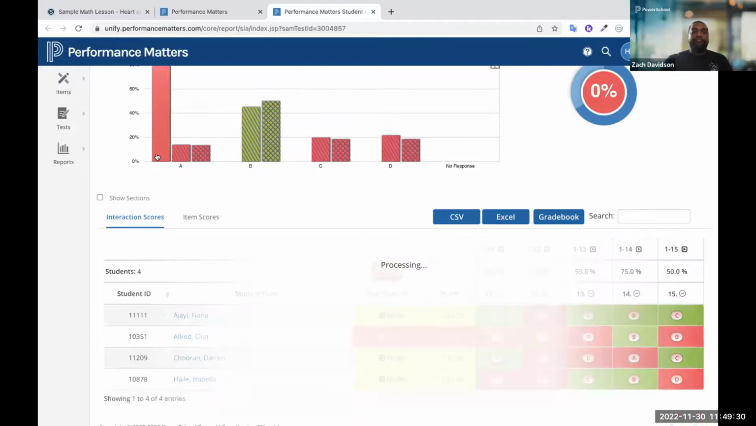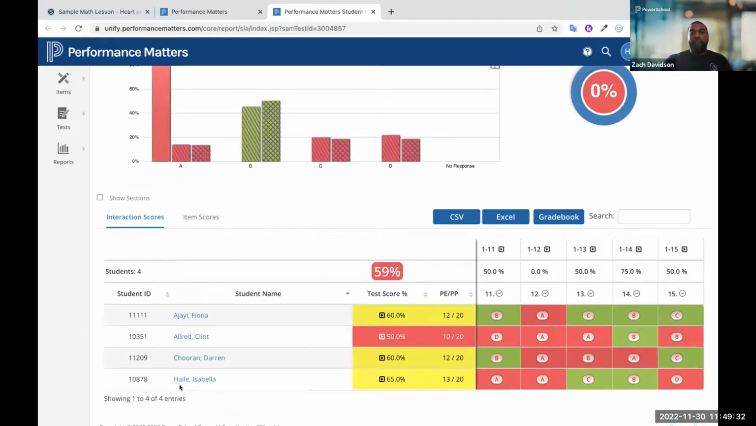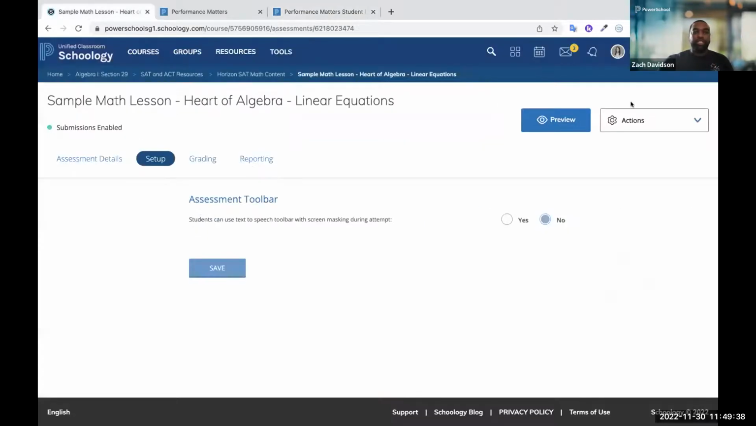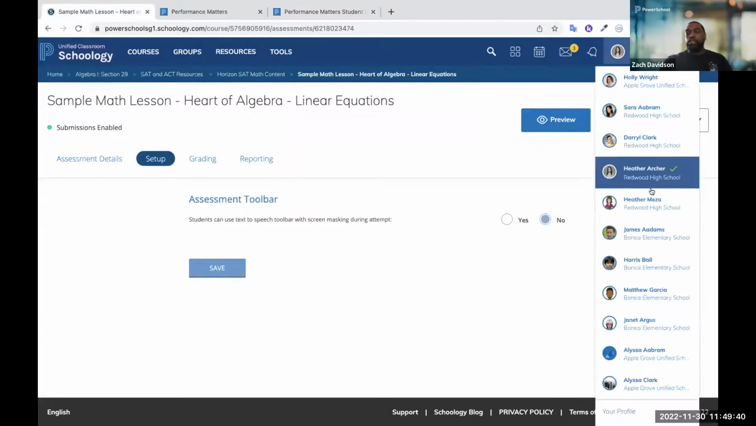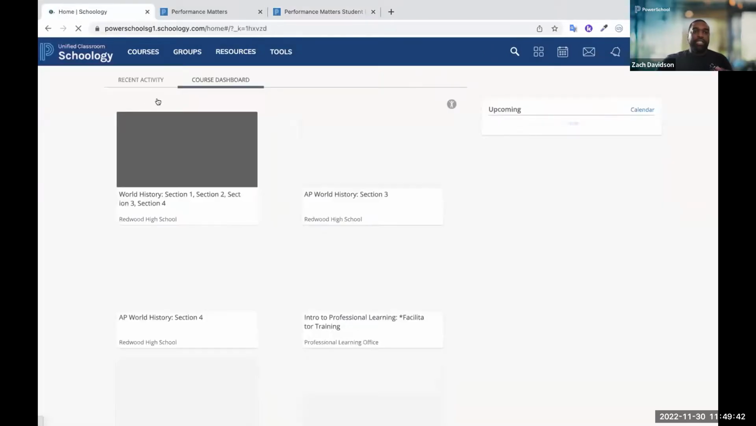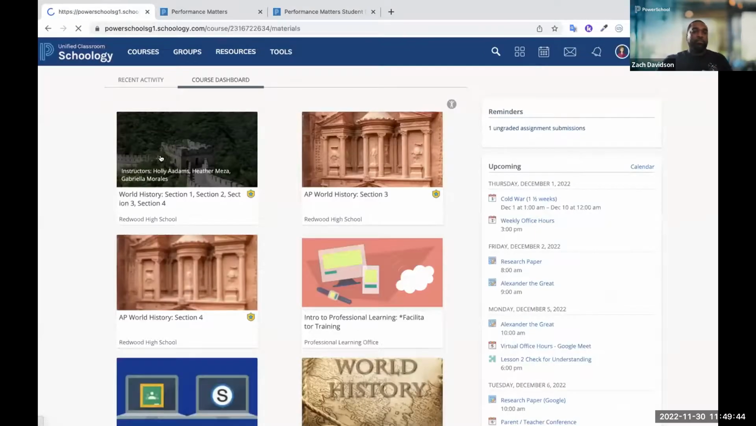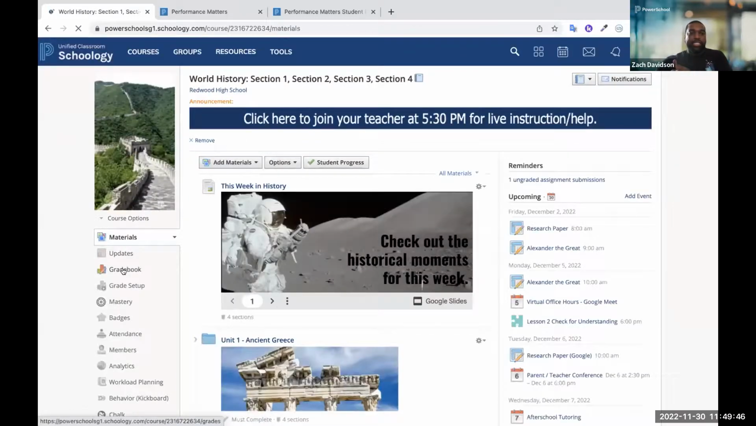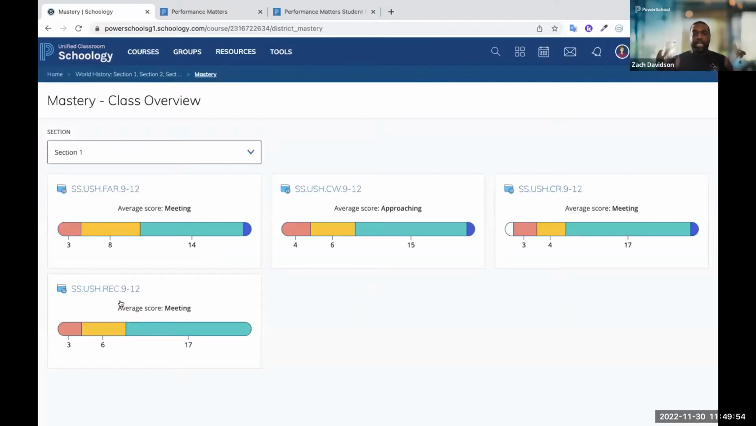When I can identify that these 4 students are not meeting expectations against that individual standard, well, now, once again, we can come back into Schoology, right? And as a teacher, I can come in here very quickly just to see and understand not only the performance overall on the assessment, right? Because those Performance Matters assessments will populate in the gradebook. But we can also, once again, think about adjusting, right?